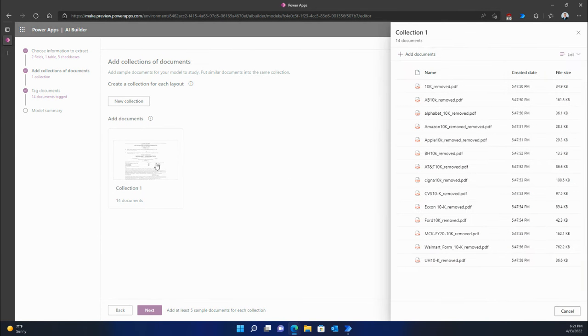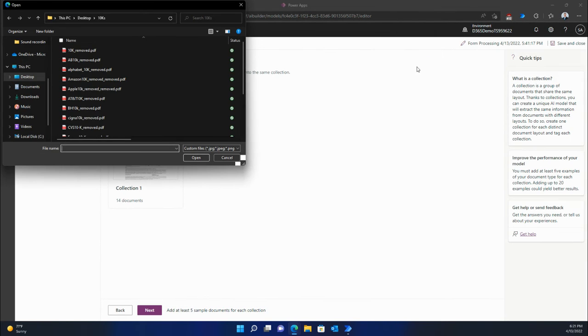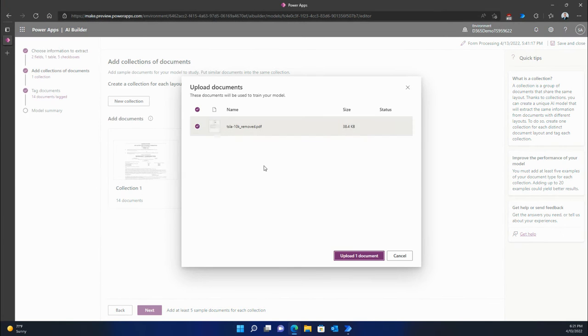Sorry about that. I'm going back in that original collection. We see I have a number of publicly traded 10Ks on here. I'm going to add one right now. I just went and grabbed Tesla's 10K, and we'll see how this works.